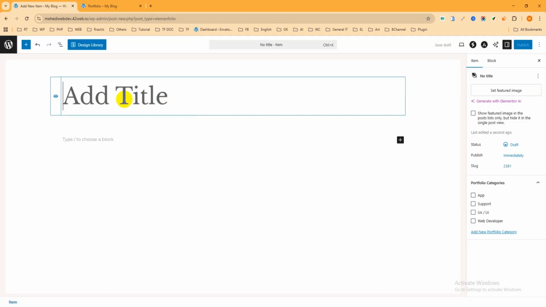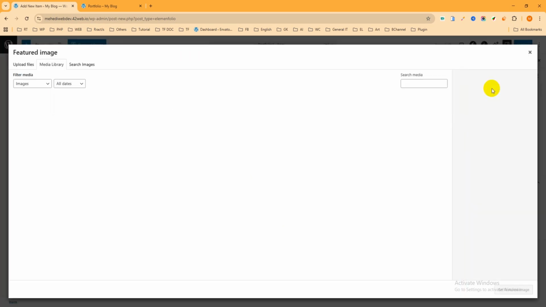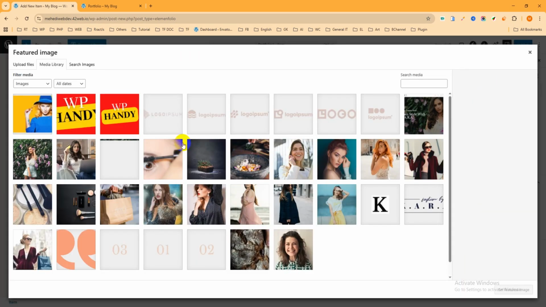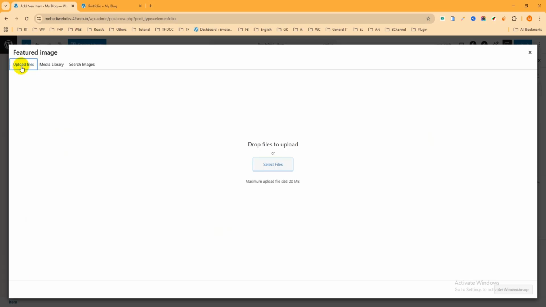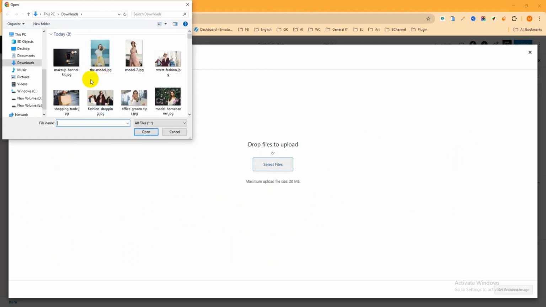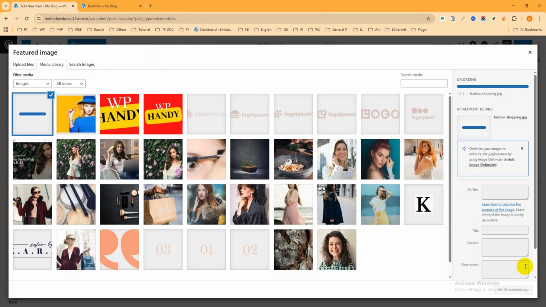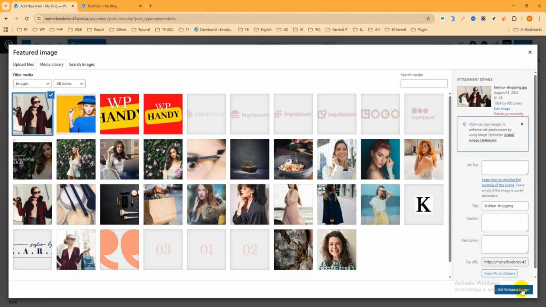and portfolio title, you have to give the portfolio title here. Just I want to give here portfolio 1 only for the dummy content or the dummy portfolio only. And from the right side top, set featured image, just click over here, and if you want, then you can choose an image from your media library, or you can upload from here. Just click upload files, then select file, then choose from here, like I want to give this image, then open it, and from the right side bottom, you can see here set featured image.